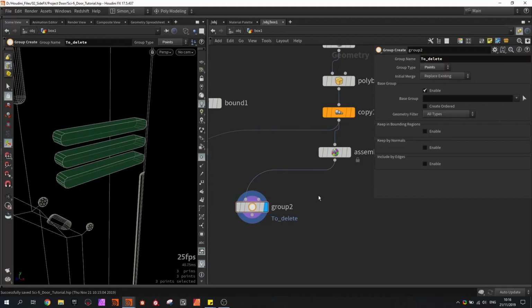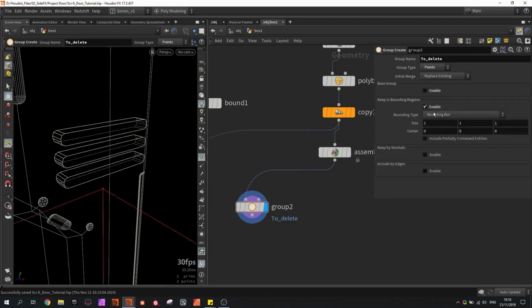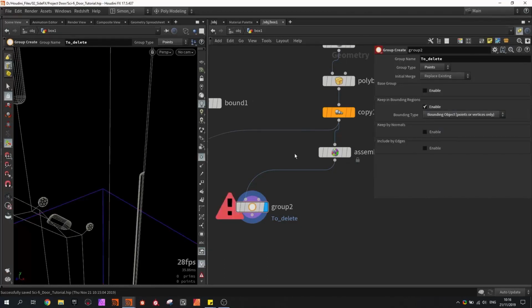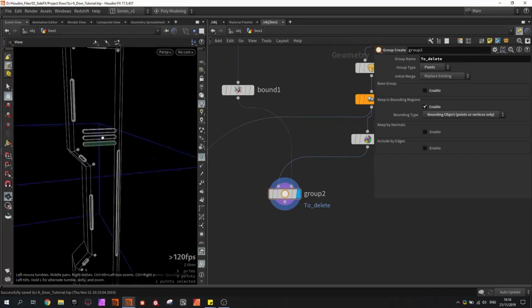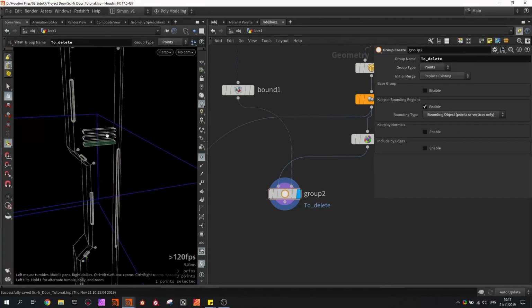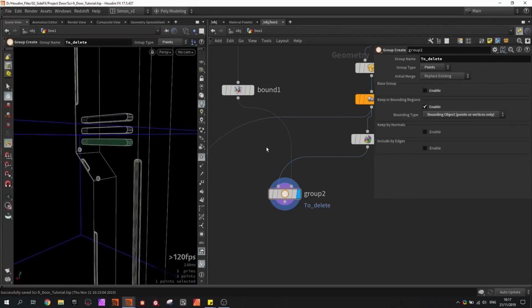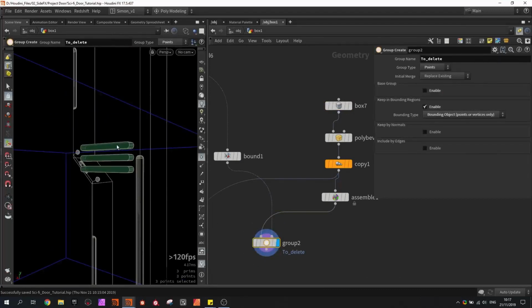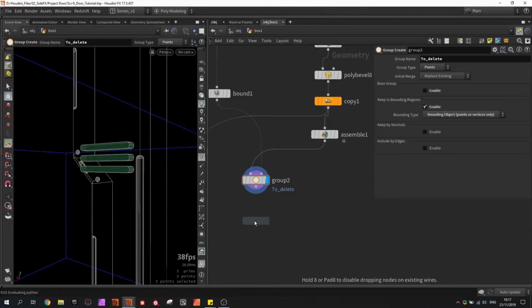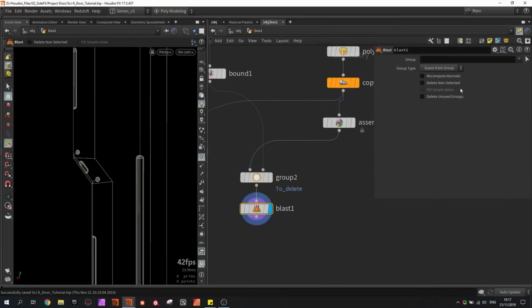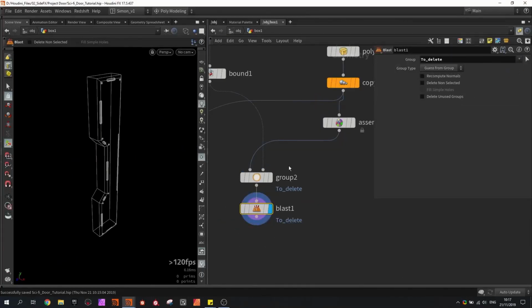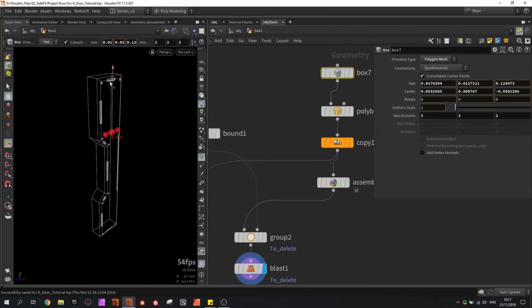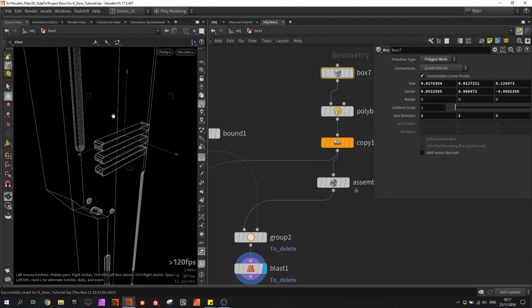So every point in this group is going to be deleted, and I will be using the bounding region function. And here I'm gonna set it to bounding object, and this is using the second input. And we can already see here that it's selecting the last piece here. So if I would move this up or down, we can see everything is now selected. So we can blast this piece away by using the blast node and filling in the to delete, and we can see it's deleted now. So let's move this back up, and you can already see it working here.